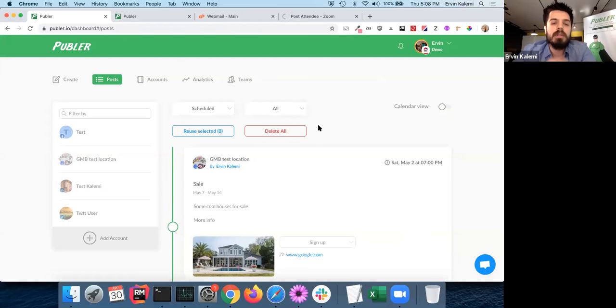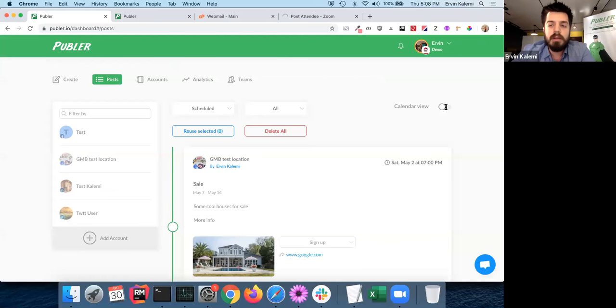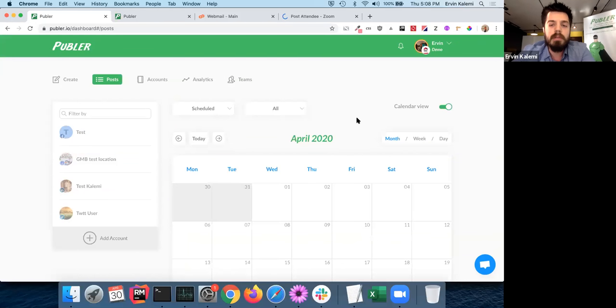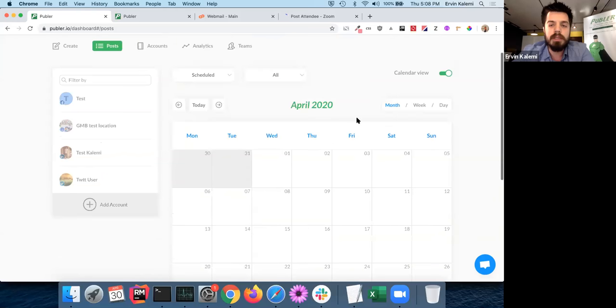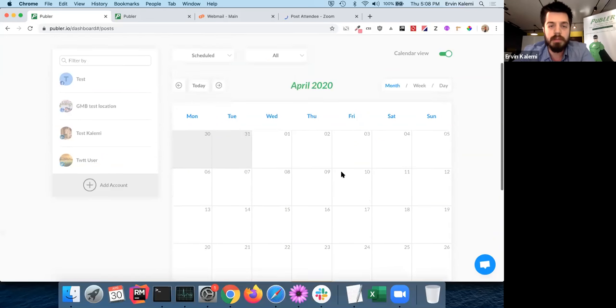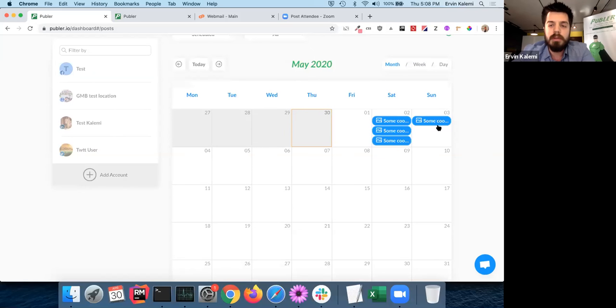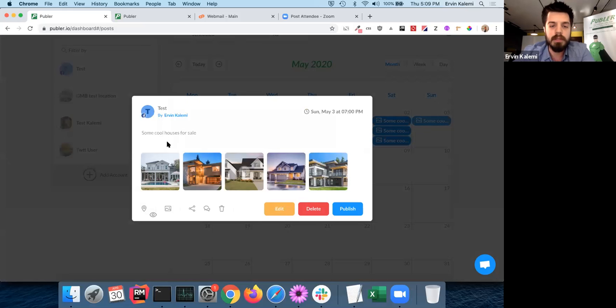Besides viewing the posts in feed mode, I can view them in calendar view. The calendar view is not perfect yet, but at least it will give you an idea how your calendar looks. So far I have nothing scheduled for April, but if I go to May, I will see the posts pop up. And again, I can filter the posts by account. And if I want to see what the post is, I can simply click on it and it will give me an idea how the post will look.